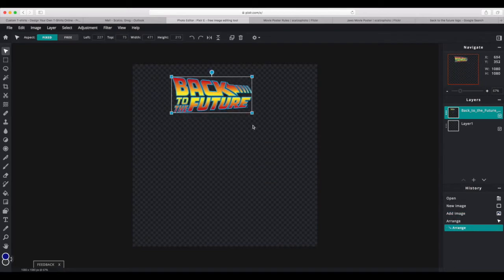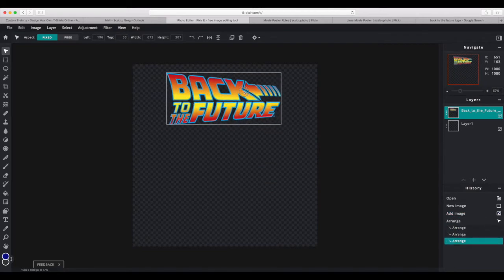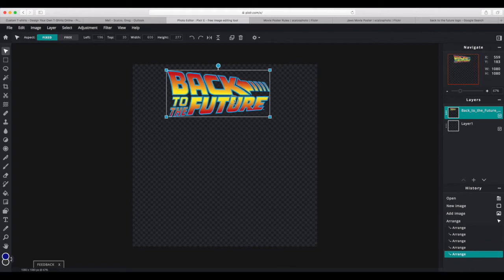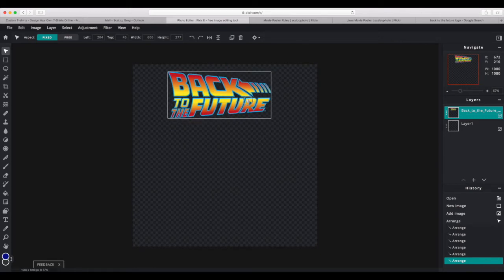Now, what I happen to have downloaded is a PNG file, which has no background. So that's super good for me because I can add anything to it, and you can see it's not going to have a big white or black or other color background to interfere.